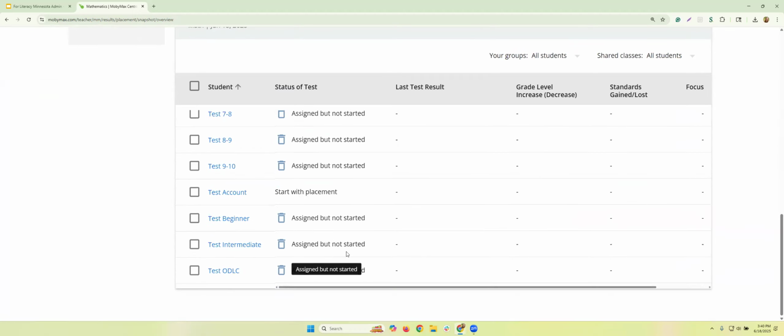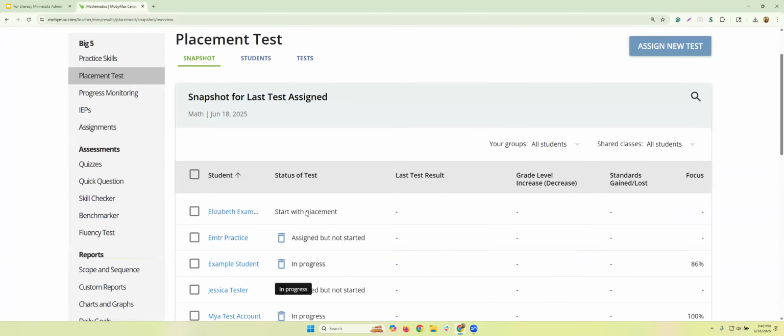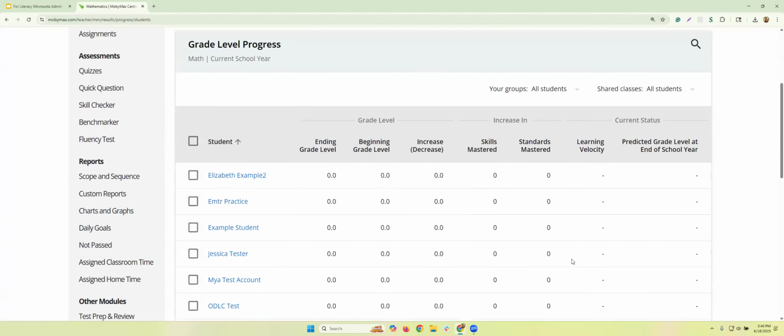If I click on a score, which again is demo data, so it looks like there are no scores right now, you would just click on the status of the test. It would pull up that last test result right here. If anything blue in Moby is clickable, you would click on that and get all of the data. It looks very similar to the one right under it, which is the progress monitoring report. This is all of the data housed in one spot for all of the practice that the students are working on, whether that's automatically assigned lessons or things that you're manually assigning them. All of that data gets collected onto this report.